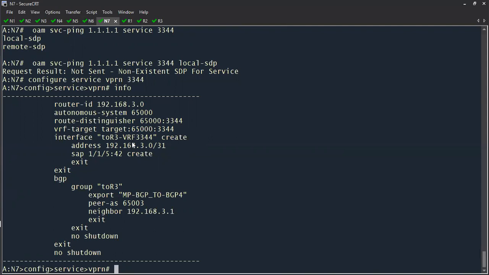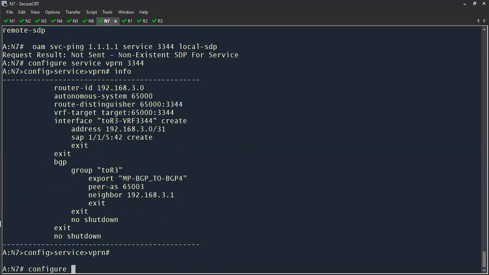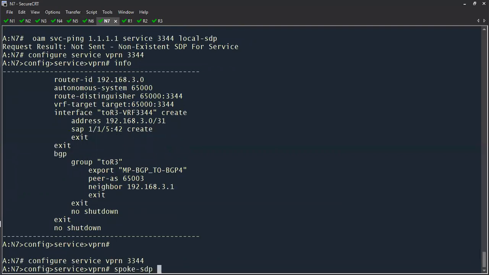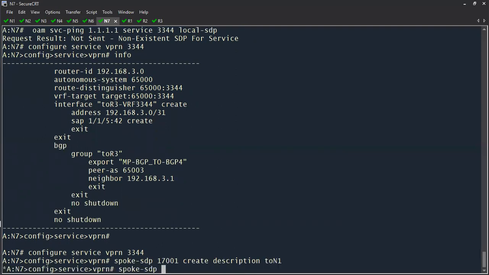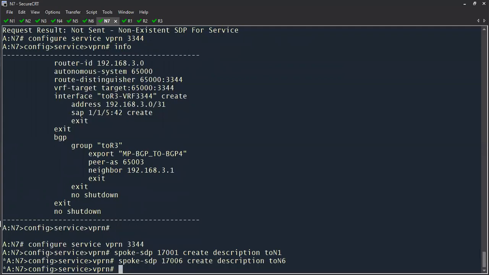So configure service VPRN 3344 on router N7, spoke SDP 17001 create, and this is going to be the SDP to router, or the pseudo wire technically, or I should say the service tunnel to router N1, and then spoke SDP 17006 create description. This is going to be the service tunnel to router N6.